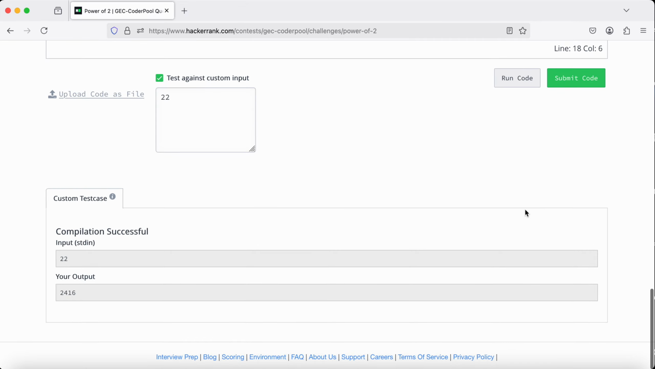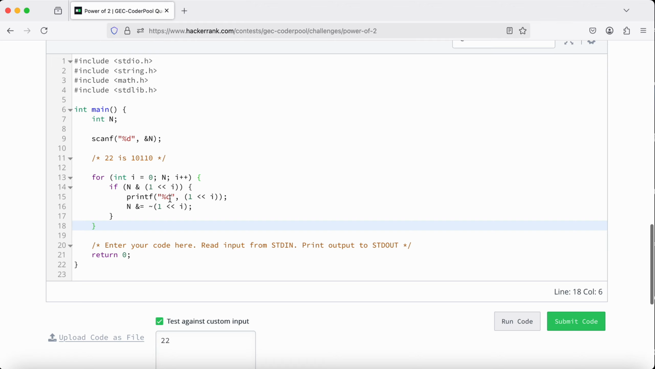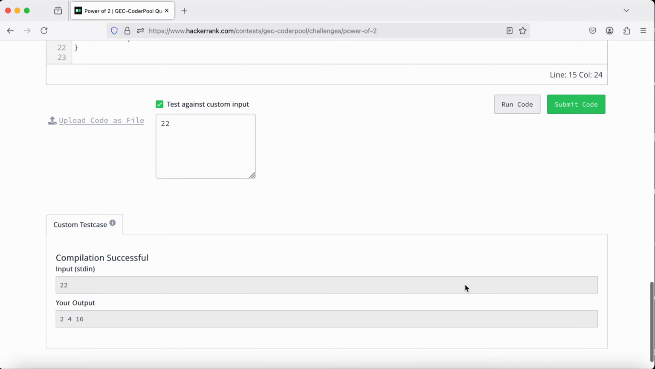Compilation successful, and it gave 2, 4, 16. The only thing is that we want to give some space so that they don't look as if it is one number. So let's do it again. What is 22 made up of in powers of 2? 2, 4, 16. So there we go.